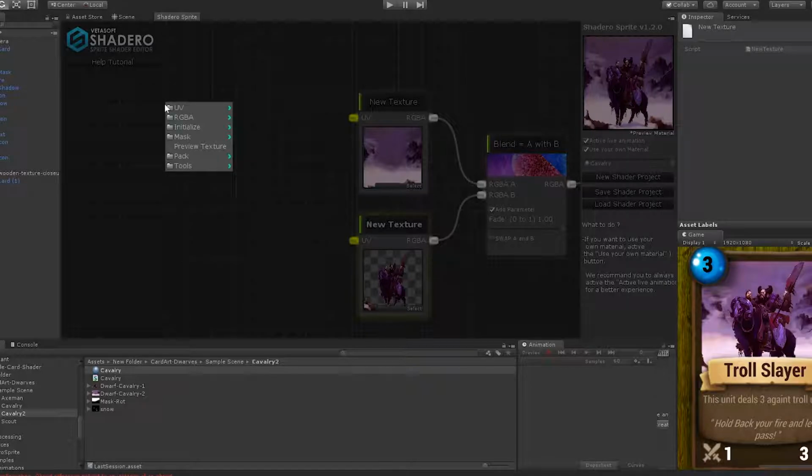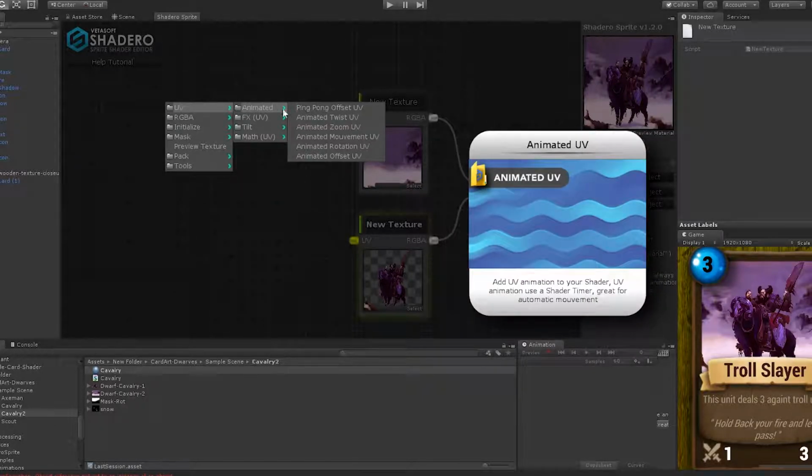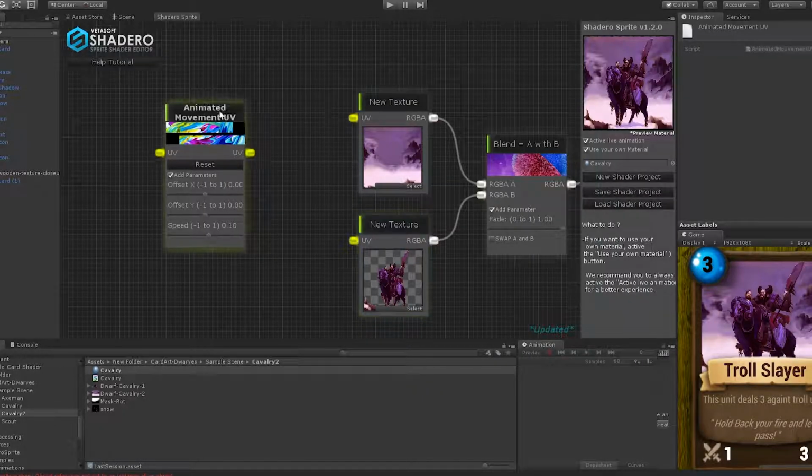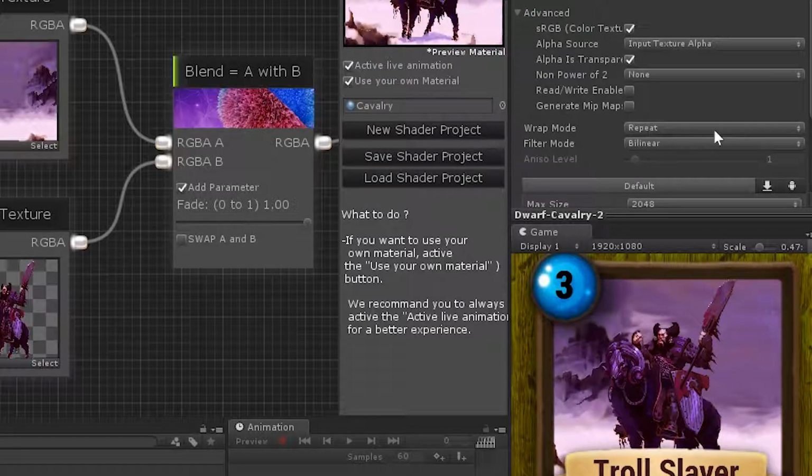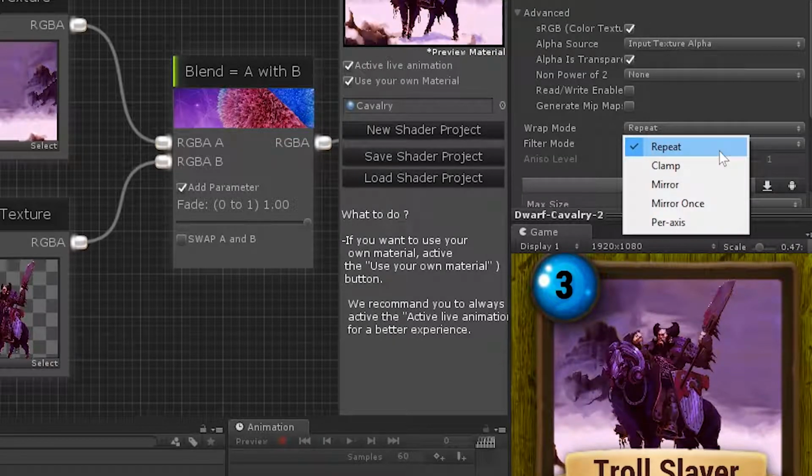Let's animate the background. We will create a scrolling movement to the back. For that, we need to manipulate the UV of the background. Add the animated movement UV node. Manipulate the X offset. Under 0 is for left, above 0 is for right. You can also set up the scrolling speed. The scrolling is automatically animated, and that's a great thing. Also, make sure that the wrap mode of your background sprite is set on repeat.